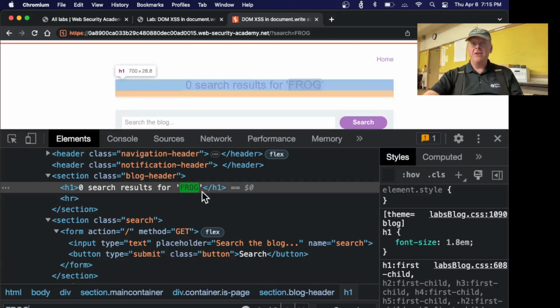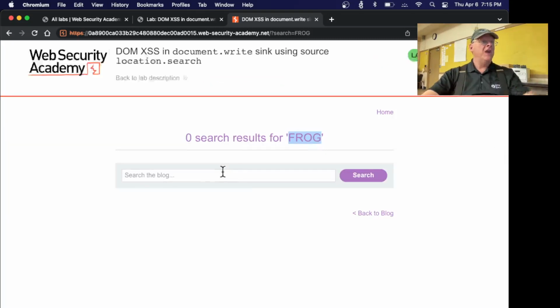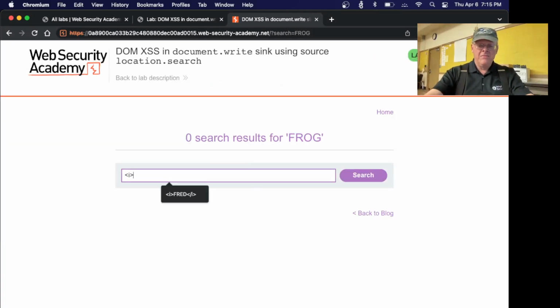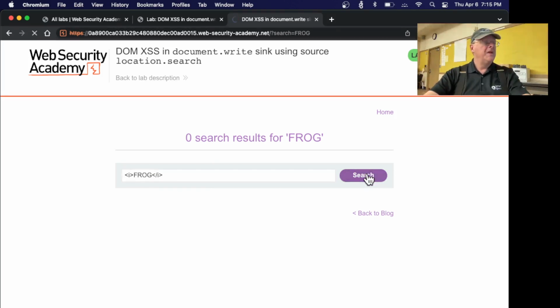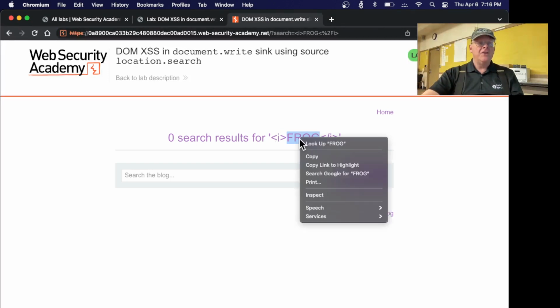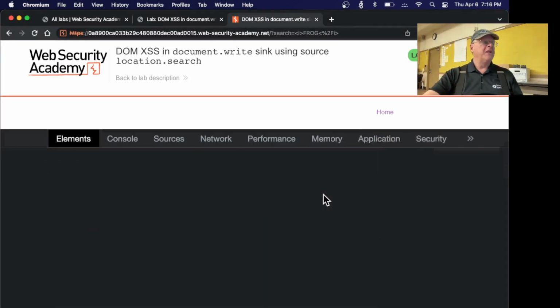Let's try that. This is the simple one, like what we did before. So if I put in italic frog, this does not turn italic. Now, this is a protection defense where it does HTML encoding on output. It did not send me a less than sign. It sent me, let's inspect this and you'll see.